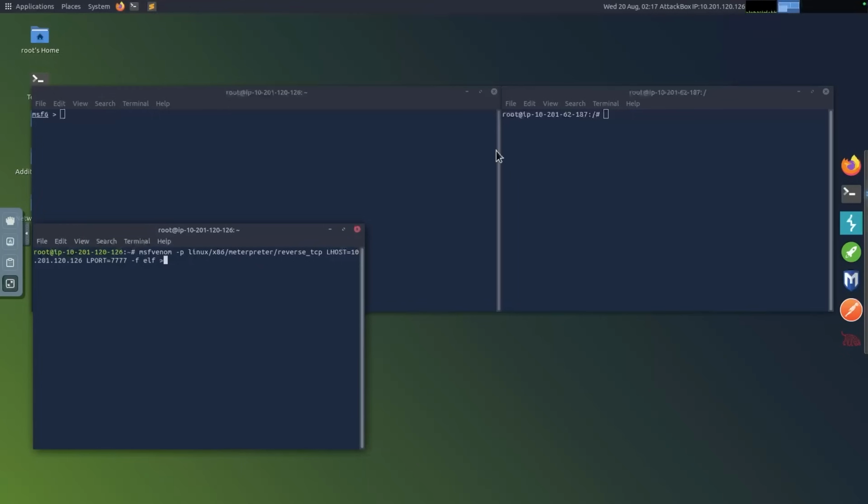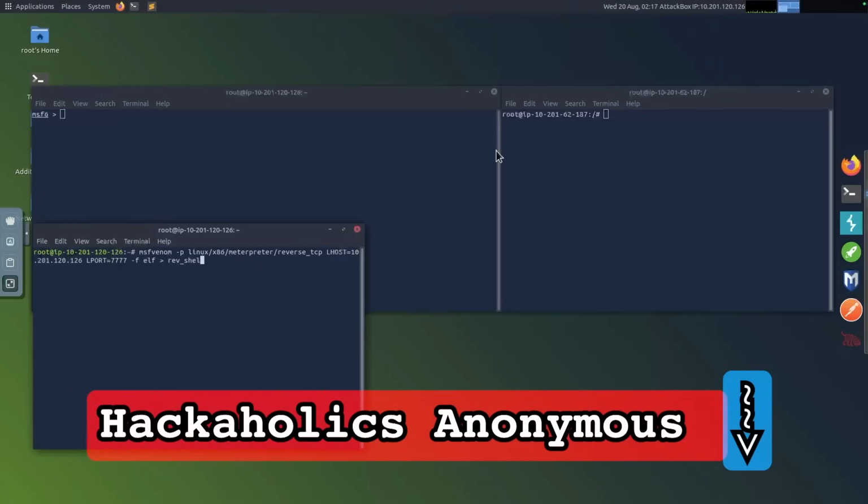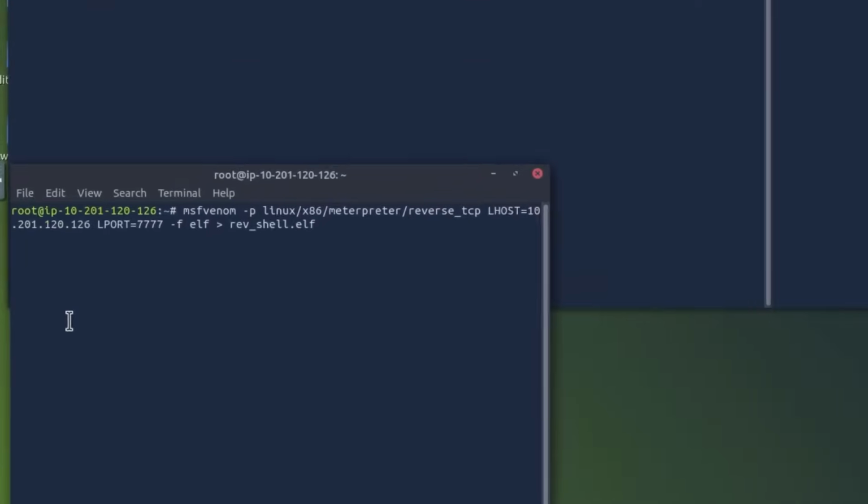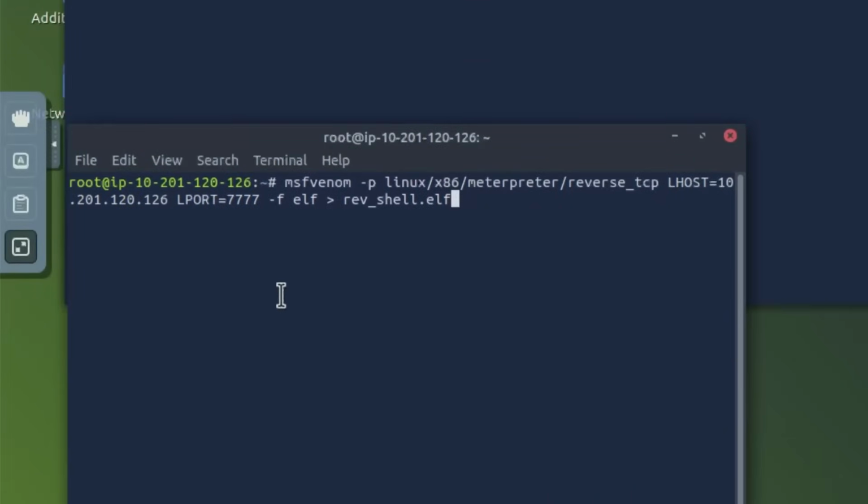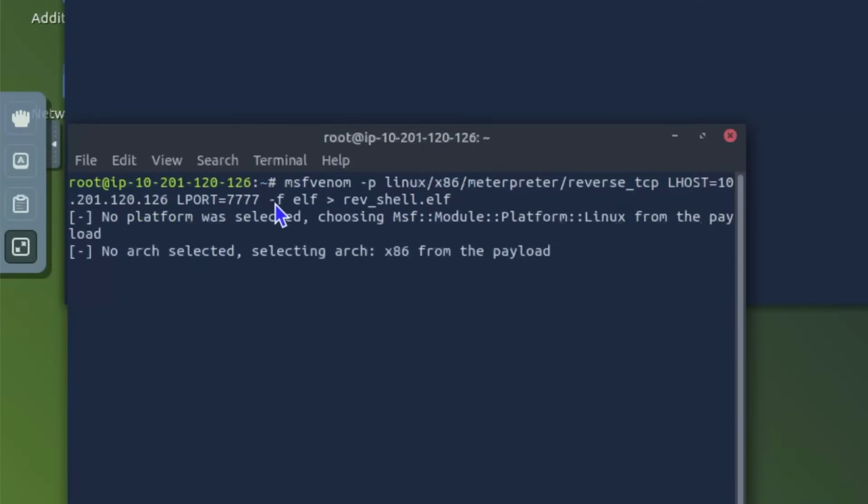And then the name of the file will just be reverse shell.elf. So this is what the full command will look like once we're using Msfvenom. Press enter here, and it takes a few seconds. It's not instantaneous, but it's fairly quick, and it's going to be using Msfvenom to create it.